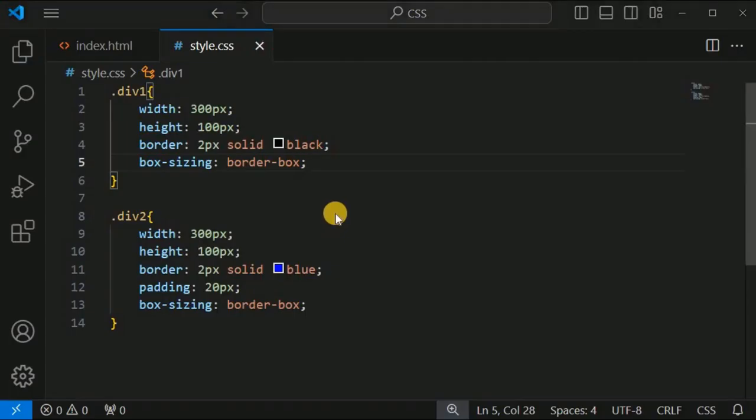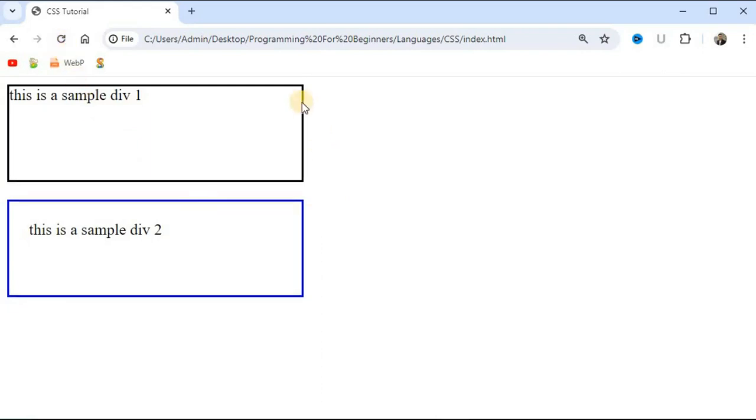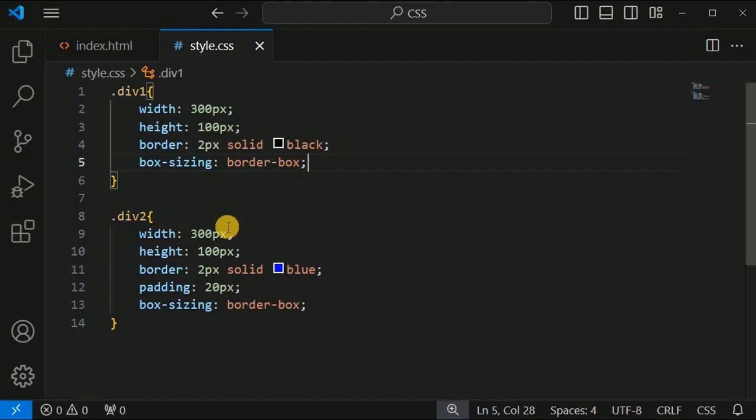So let me just save this file now, and when we reload this page, now if you notice, the width of this particular div1 is exactly the same as that of the div2 HTML element over here. That's because we are using the box sizing equal to border box for both these div tags in this case.